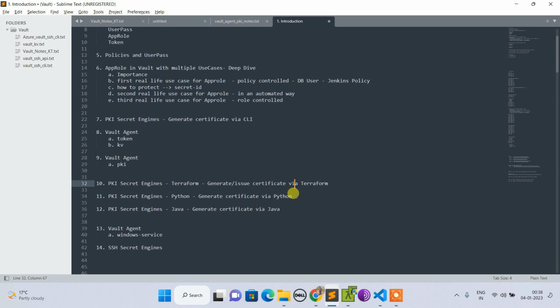Okay, so that's it guys. For this video we have seen how via Python we can generate a certificate. Now in the next we will see how we can achieve the same via the Java language.